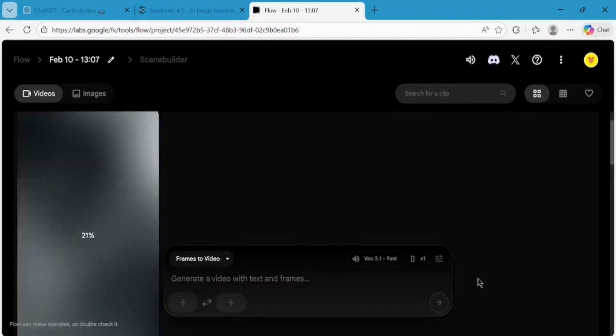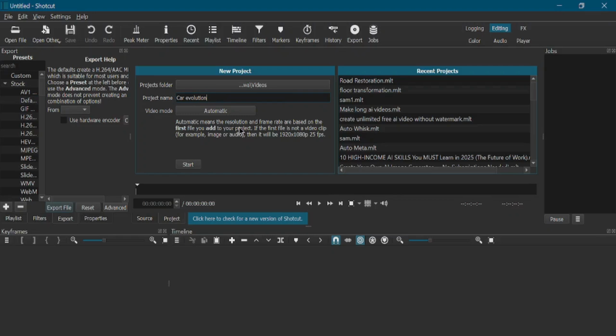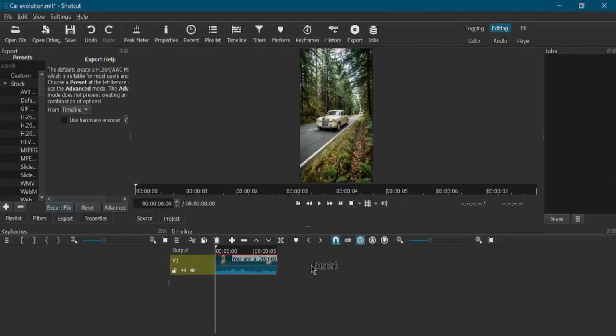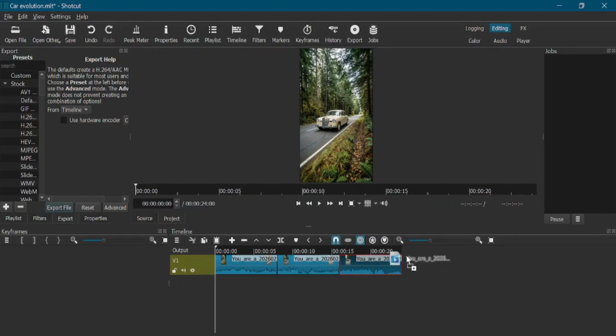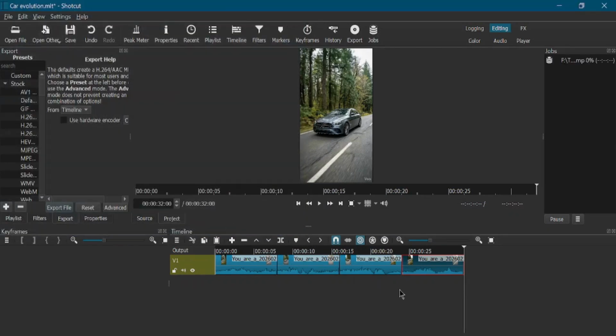Now it's time to combine everything into one final viral video. Open a free video editing software called Shotcut. Drag and drop all the video clips onto the timeline in the correct order. Once everything looks good, click on Export and render the video. After rendering is complete, play the final video and watch the full car evolution come to life.